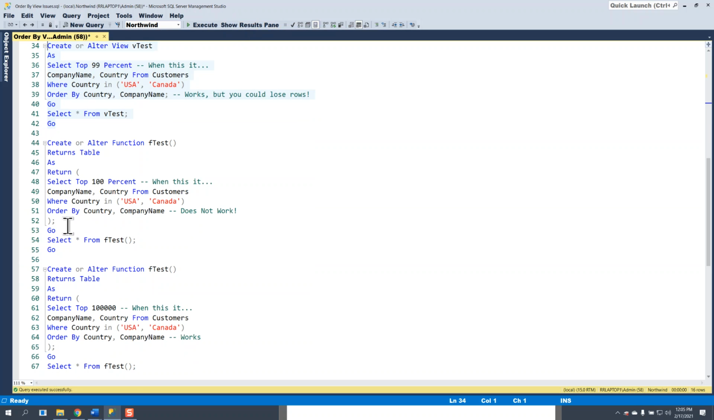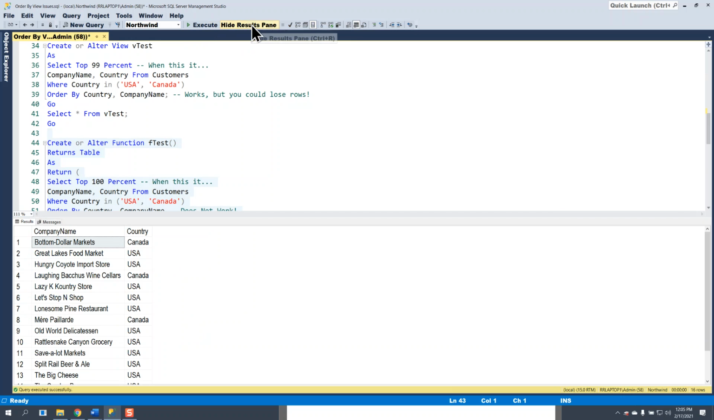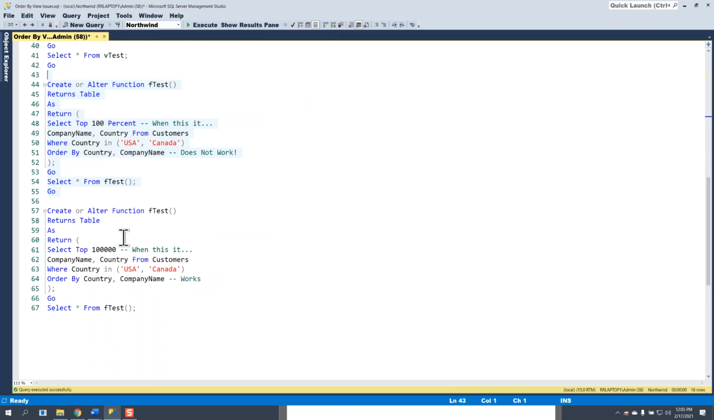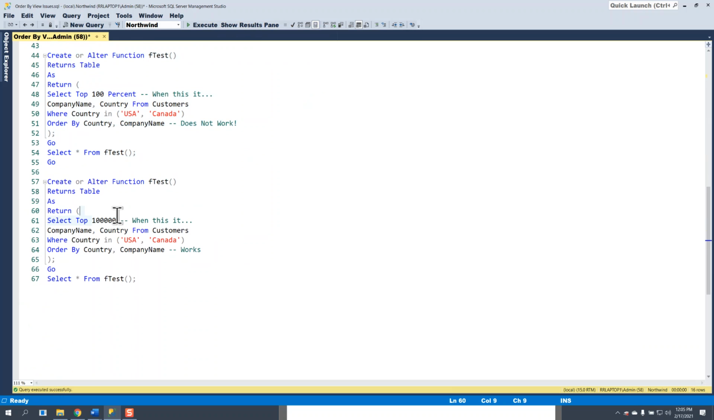If I do something in a function, I get the same issue. So if I have a function that has the same 100%, I'll see the same issue appear where the data for the country is interspersed. But once again, if I use an integer value, that's not an issue.